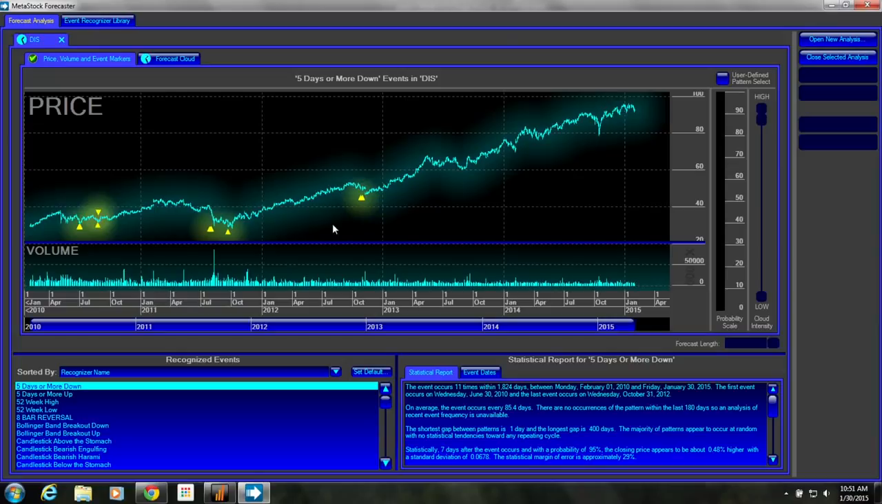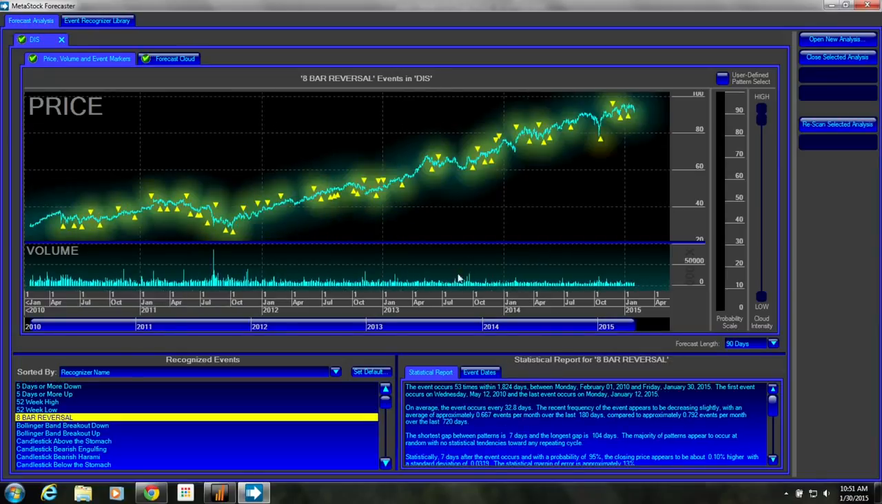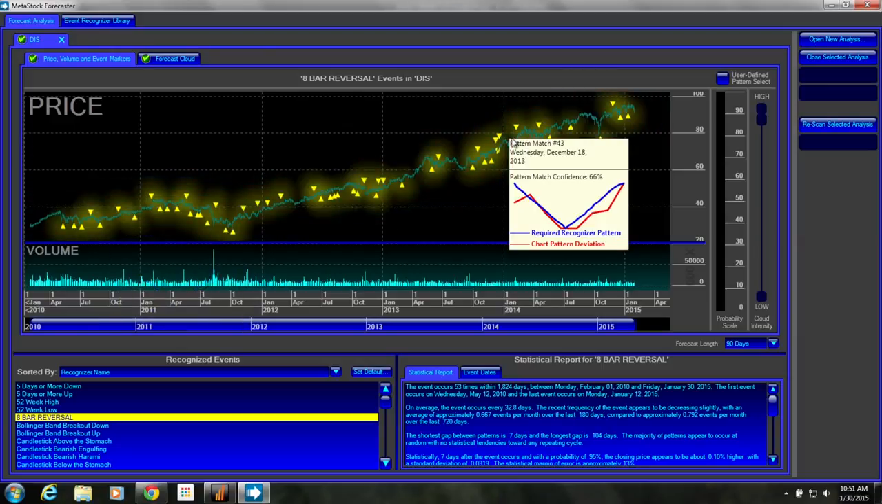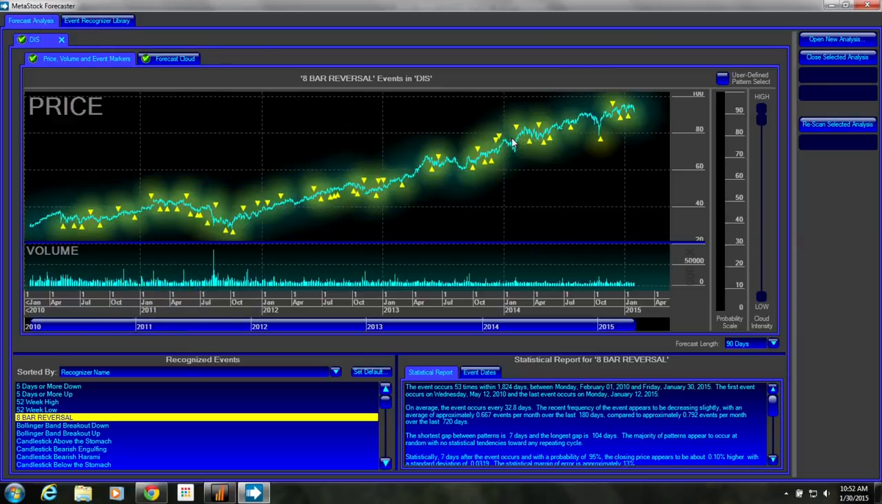We have Disney Company open again. And then I just look for my 8-bar reversal. So now we can see this happens quite a number of times. Again, I have it on a low sensitivity. It would change based off of medium or high.